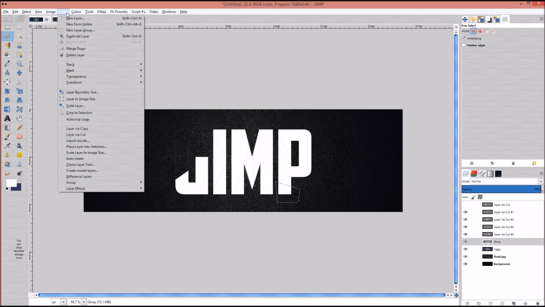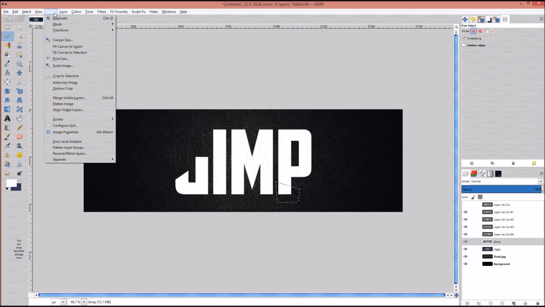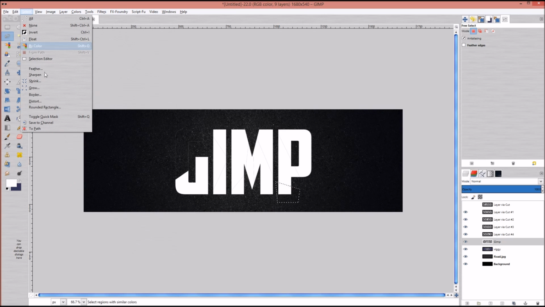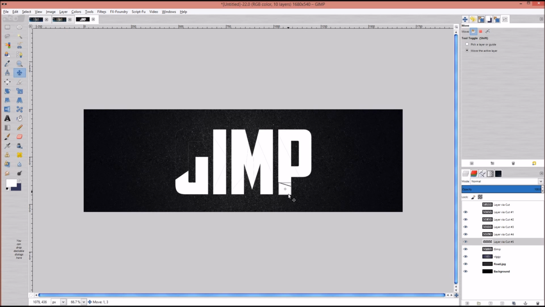And we are going to go ahead and, where is it at? Select, and then we're going to go to grow, and we can grow it by 1 pixel, and then go to layer via cut, and let's grab our move tool, and let's see. Nope, that didn't fix it. So anyways, that is one issue with this that I don't like, but it's easily fixable.